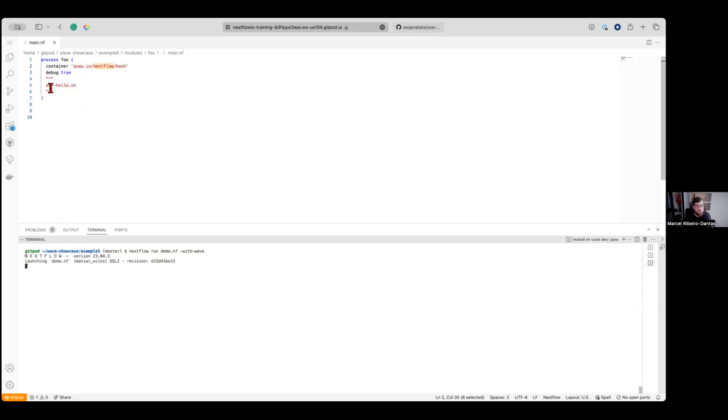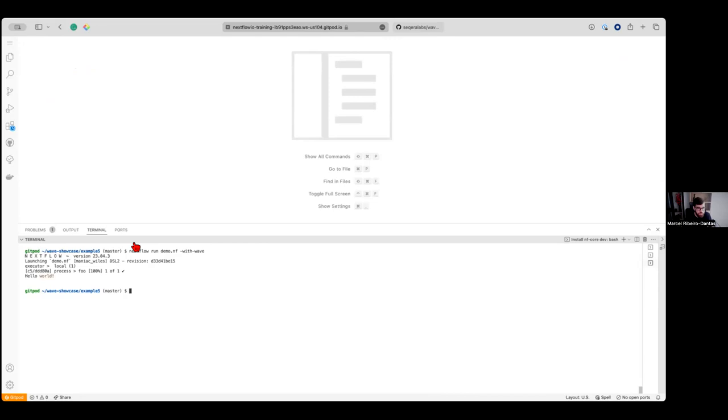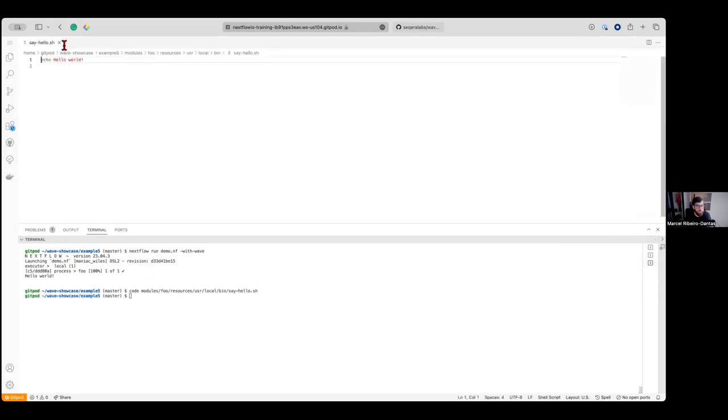Because I showed you that this binary here, this script, doesn't exist in this container image. But actually what's happening, as we saw, is that it's going to pull this container image, it's going to augment it with another layer, which is this script that we saw in resources, usr, local, bin. And then I'm able to run it, it works, hello world, right? Which is what's inside this modules, foo, resources, usr, local, bin. So this script basically says, echo hello world.